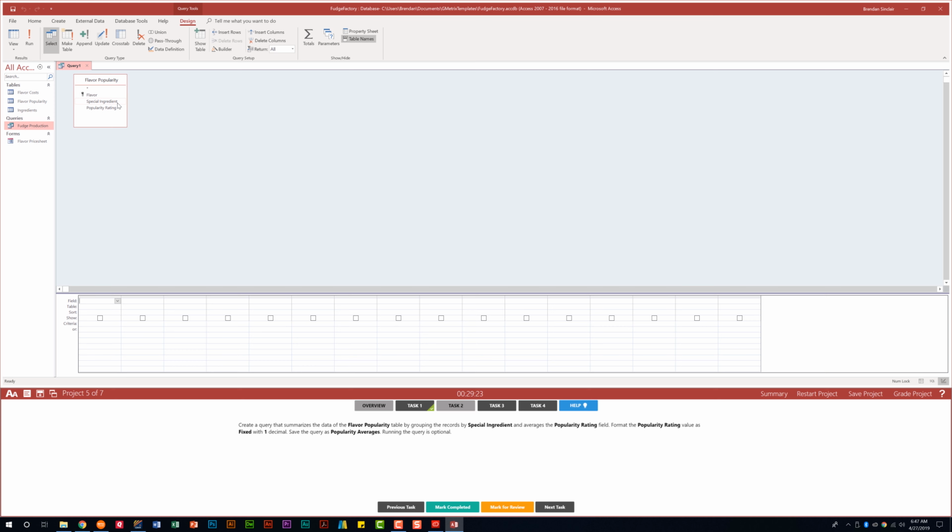And what we want for this is the special ingredient and the popularity rating. In order to group the fields, what we want to do is click Totals. And notice that the first one is Group By for special ingredient. And then for popularity rating, what we want to do is change this to average. And then we need to look at having this fixed with 1 decimal.